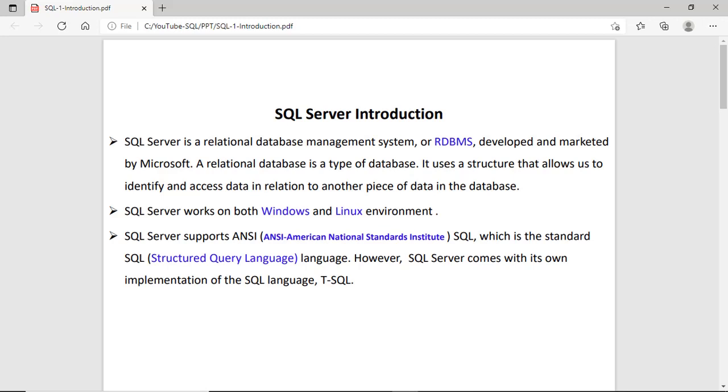SQL Server supports the ANSI, means American National Standards Institute SQL language, that is the Structured Query Language. But SQL Server has its own language, that is T-SQL. So both languages you can use for manipulating the data in the database.